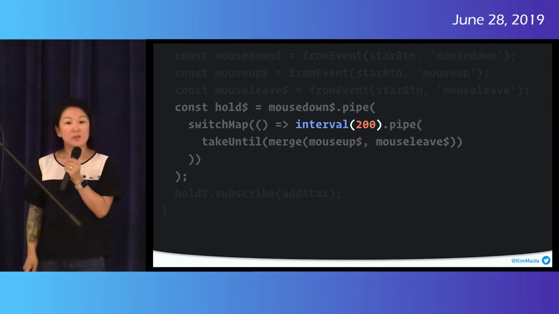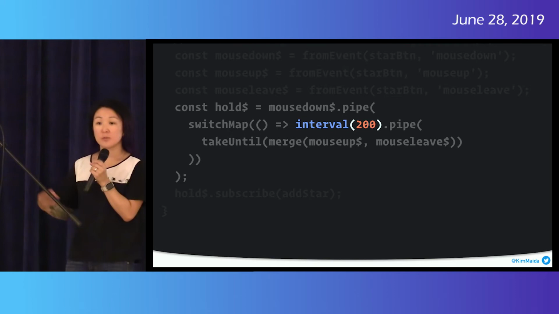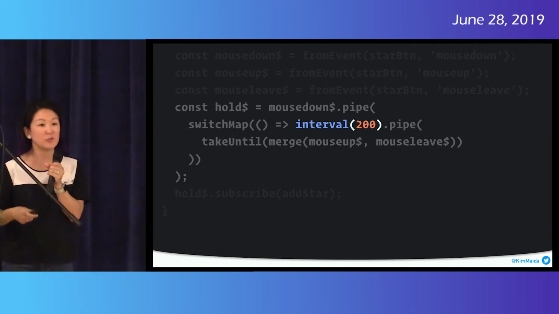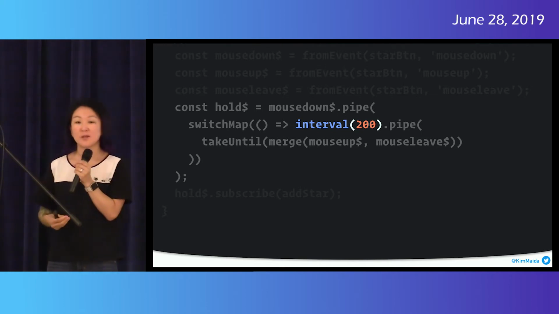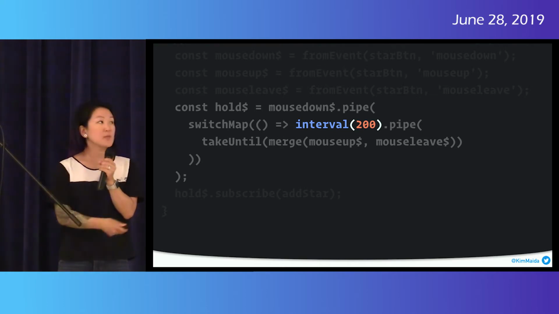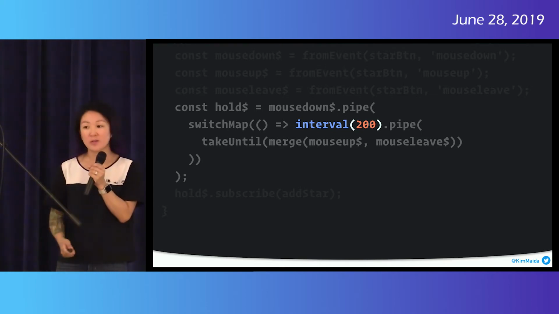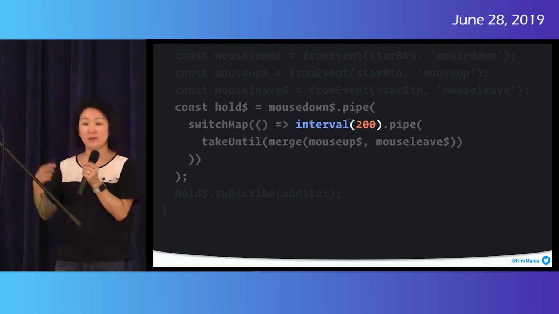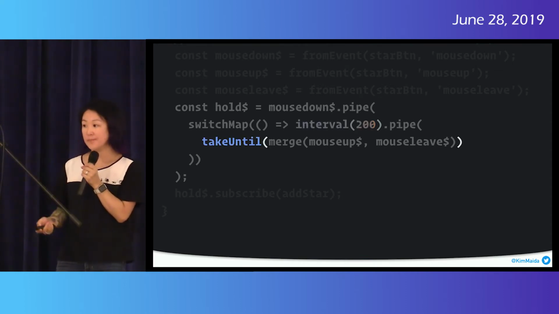Now I'm also going to use interval, and this is an observable creation method which says I want to emit something at some specific interval. I'm saying I want it to do it every 200 milliseconds because I don't want to just hold the mouse button down and have this just go nuts, like really, really fast. I want it to be a little more deliberate than that.